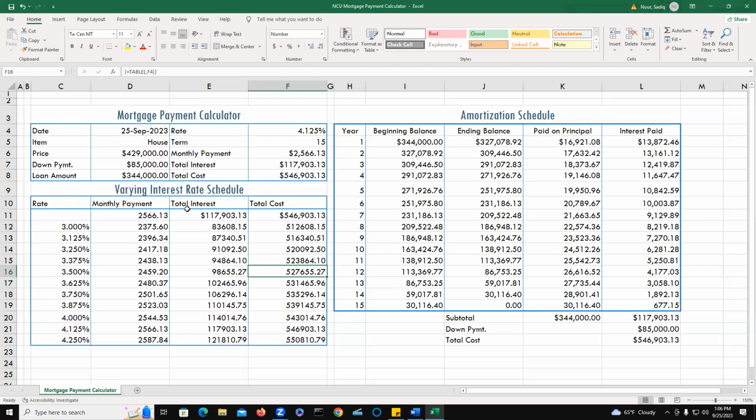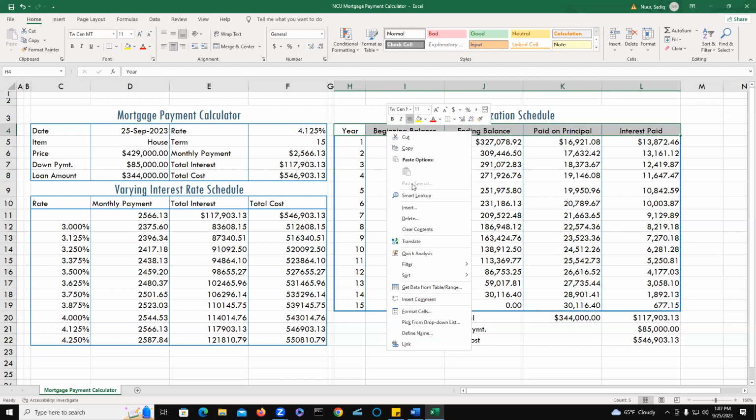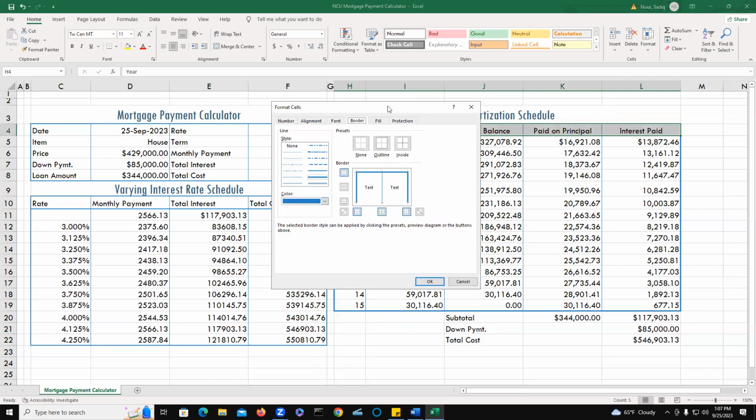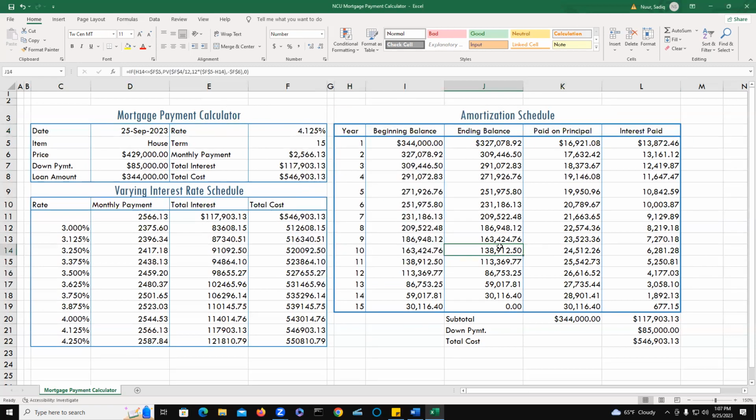Now the next thing we need to do, we will do this for this one. You will select H4 all the way to L4. You will do right click, format cells. You will click here. All right.